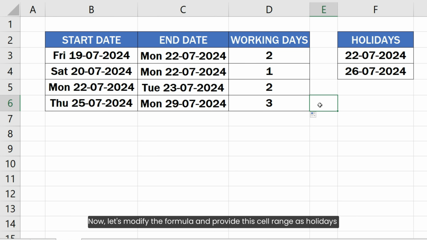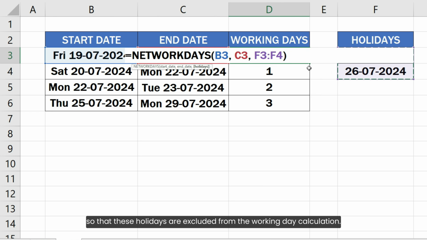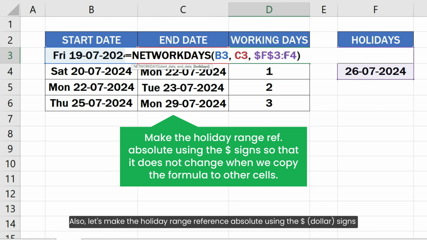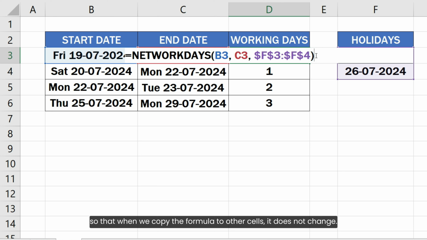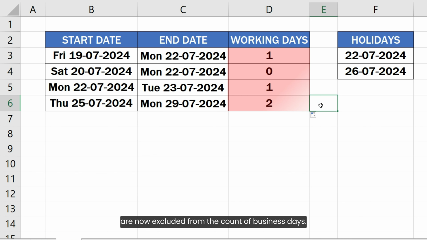Now let's modify the formula and provide this cell range as holidays so that these holidays are excluded from the working day calculation. Also, let's make the holiday range reference absolute using the dollar signs so that when we copy the formula to other cells, it does not change. Let's copy the formula to other cells. As you can see, the public holidays are now excluded from the count of business days.